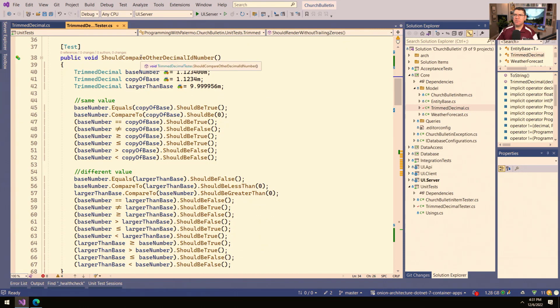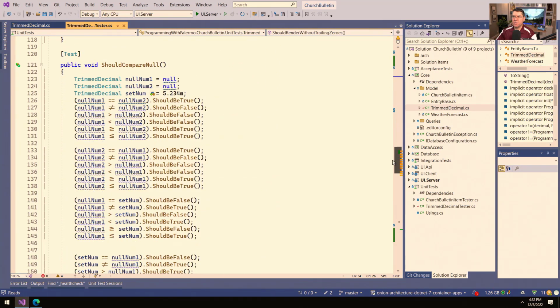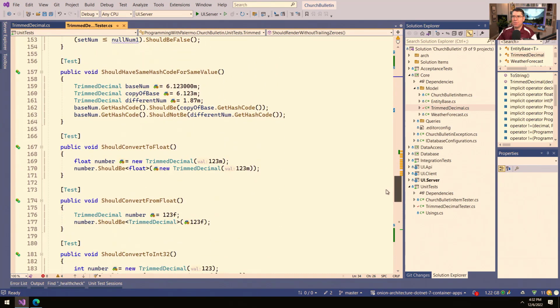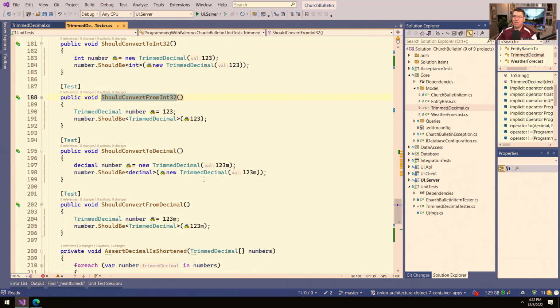compare logic verification, because I have all of the other operators, less than, and equal to. And then I have tests, and I'm just going to pass through the comparison because we're not talking about comparison operators. We're talking about implicit operators today. Should convert to float, from float, to int32, from int32. And of course, on the double case, we want to be able to convert to a regular decimal from a trimmed decimal. And then the comparisons should work just fine back the other way.